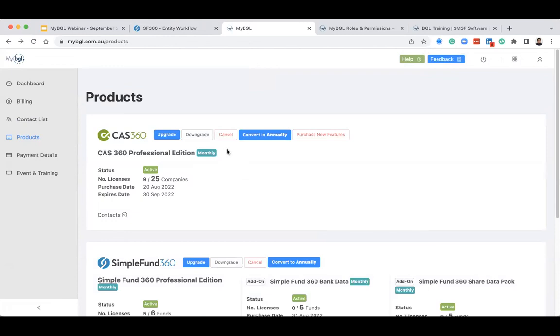Now here we've also got the cancel product option. So if I no longer want to be subscribed to the product, I've got that cancellation button from here, which will also send that request to my BGL account manager. Now over here as well, we've got the option to convert to annually. That's because I am on a monthly billing cycle here. If I was to click on the convert to annual button, what that will do is move my billing cycle to annual billing.